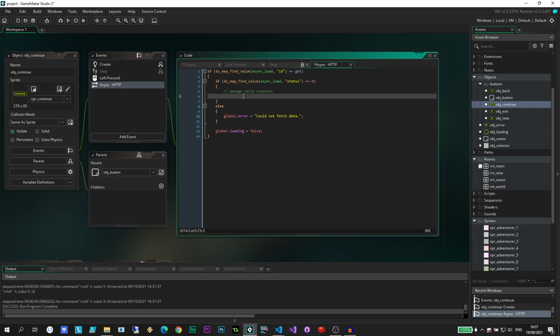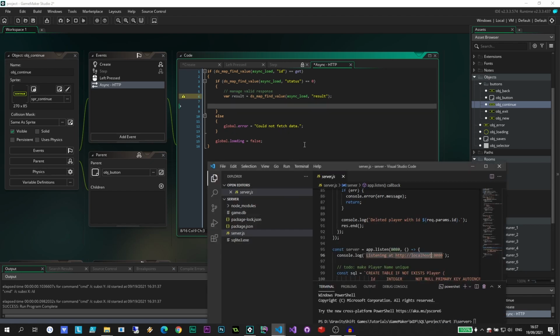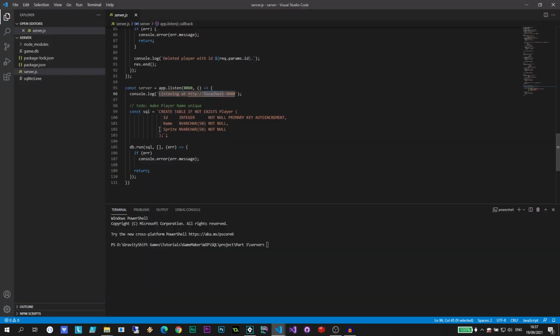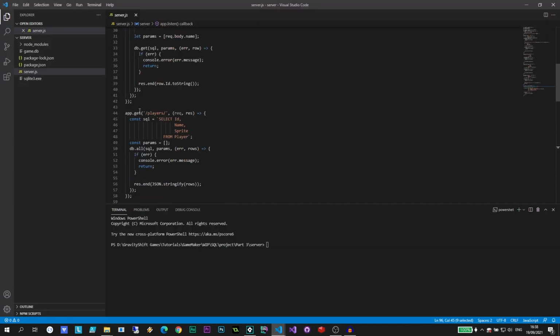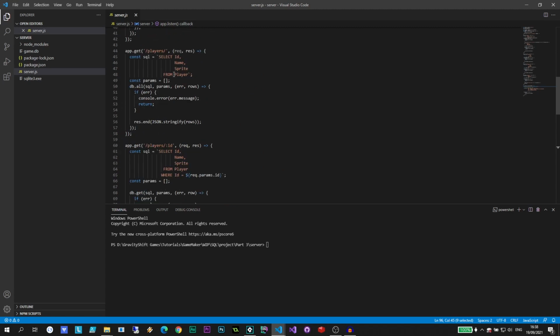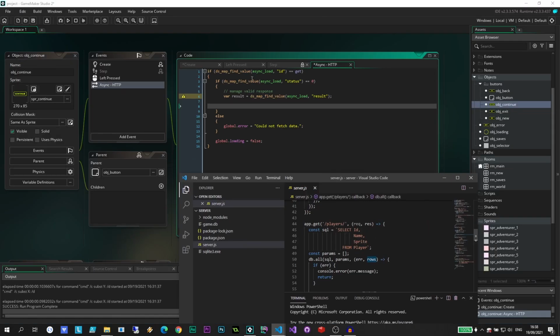Okay, so what is a valid response? Well, we're going to use var result to get a ds_map_find_value of async_load again, and that's going to be of the result property in that response. Okay, so now we've got the result. If we go to our server over here, this result is going to be the JSON that's coming back. If I go to our get for players, this is going to be the ID, the name, and the sprite of the player, and that's being returned here as JSON. We're stringifying the rows for all players. That's going to come back into this result.